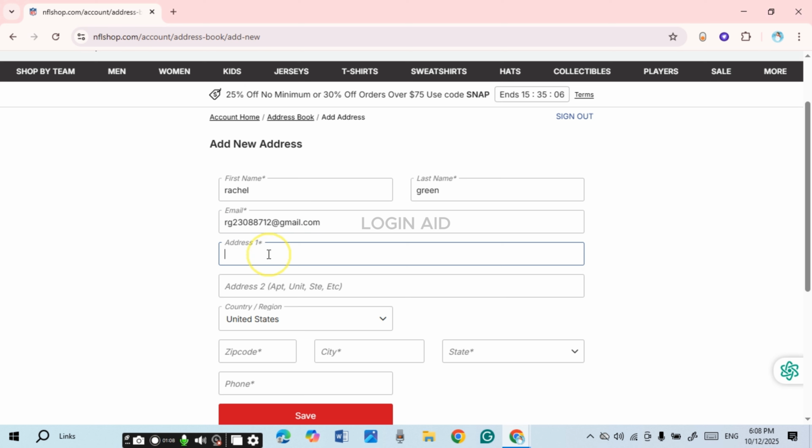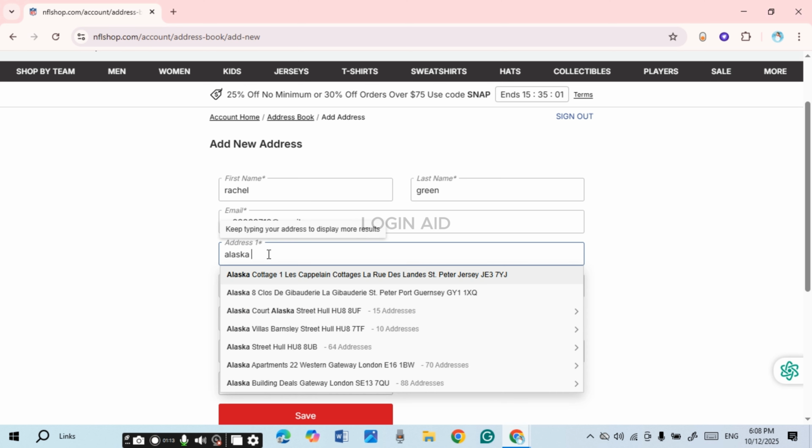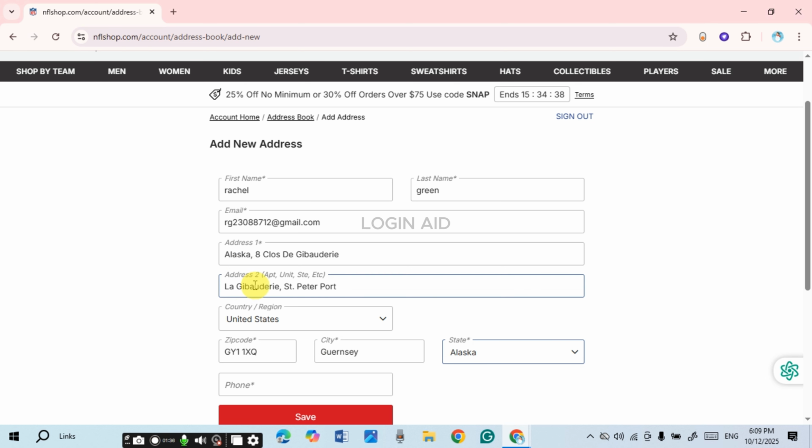Now also enter the address 1. Click on the field of address 1. Now enter the address over here. Likewise, you can also enter the address 2, country or region, zip code, city and state.